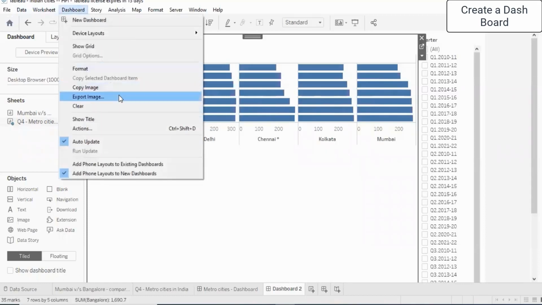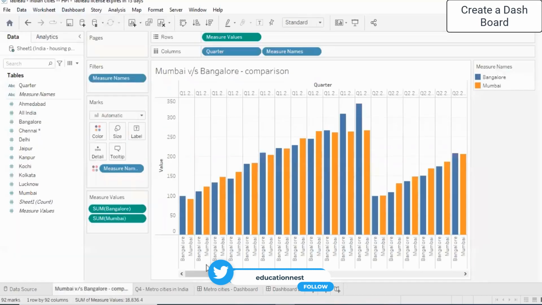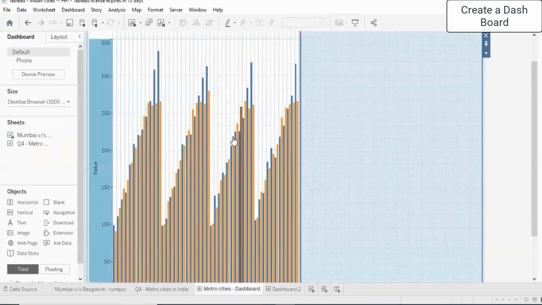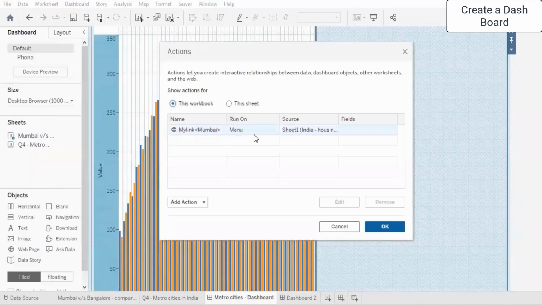I click on dashboard here and I click on show title actions. Now we saw that we were able to add actions on the worksheets that we have here on sheet 1. We had added the actions. Likewise, we can also add actions on the dashboard here. So if I select dashboard, I select actions.